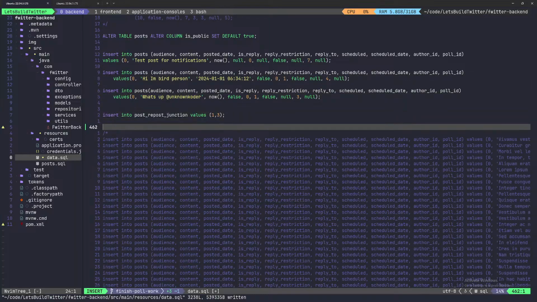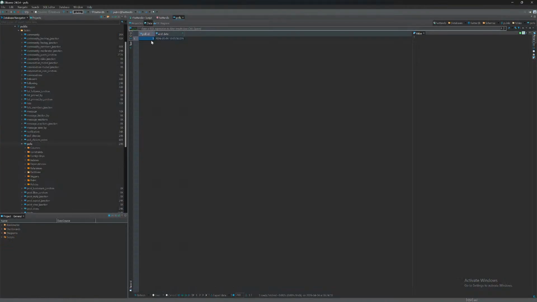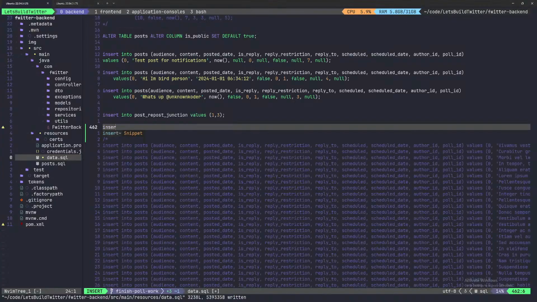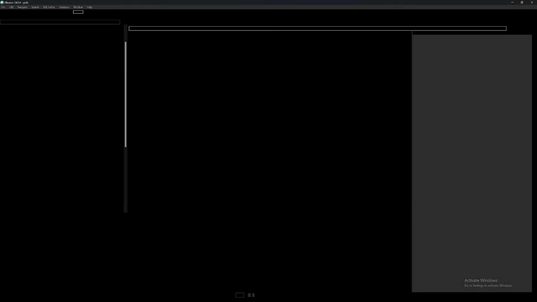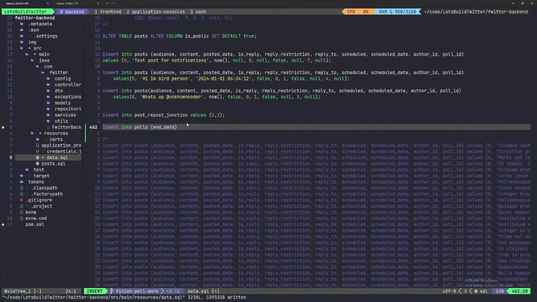So what we need to do is create a poll. We can do that by, I'm assuming, just inserting into polls. I think that's what we called it. Yep, insert into polls. And then we'll go ahead and say end date. Yep, end date. And we'll go ahead and say values.